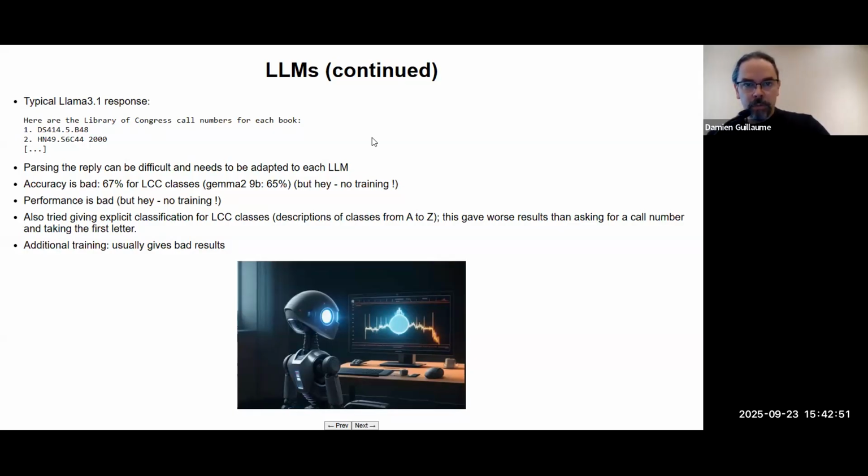Parsing works pretty well. Compared to the 67% for LCC classes, Llama 3.1 got 67% and Gemma 2 got to 65%. This changed from one year to the next; when I tried that last year, it was 2% less than that. So that was a tiny improvement, but I think they've put more effort into larger language models. It's getting difficult, I don't know, but there's not much improvement from one version to the next.